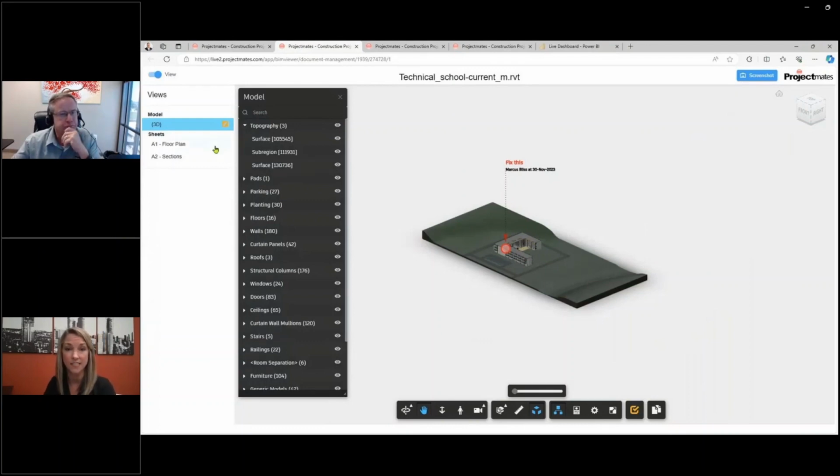Absolutely, and the fact that everyone has access to it, you can all be looking at the same model or floor plan at the same time, just reduces the unknown of what everybody's looking at. We all know that we're viewing the same file.